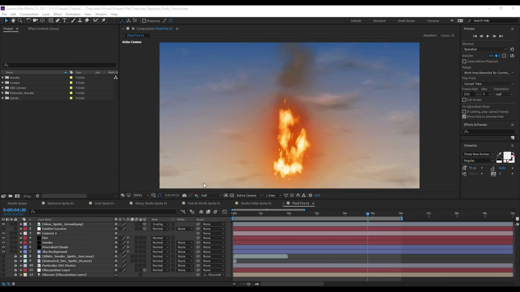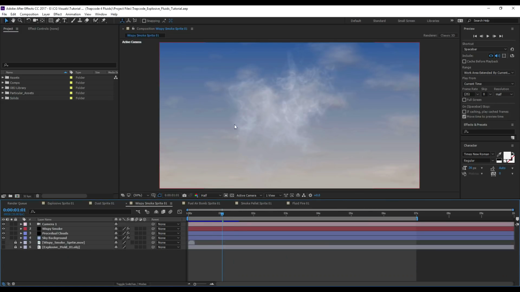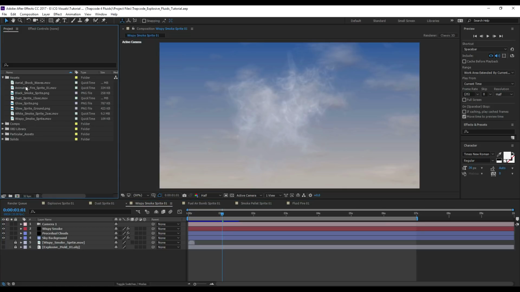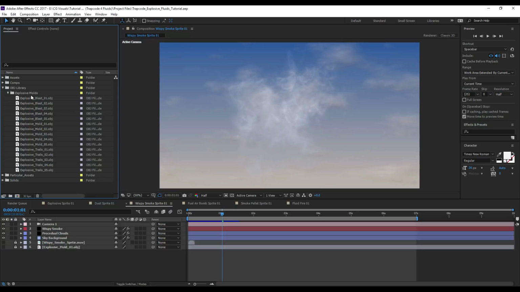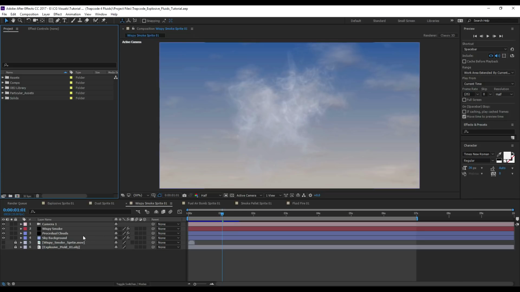Okay, so now that we've seen what the Fluid Kit can do, let's jump in and start modifying some of these effects. So we're going to take this Wispy Smoke sprite and modify it so that it looks more like a burst of muzzle smoke. Now before we jump into the settings here, we've got the assets. This is where you'll find all the custom sprites if you need access to those. We've got all the projects in here. And we've also got the custom OBJ emitters, so that's where you access those if you want to bring them into the comp and use them as an emitter.